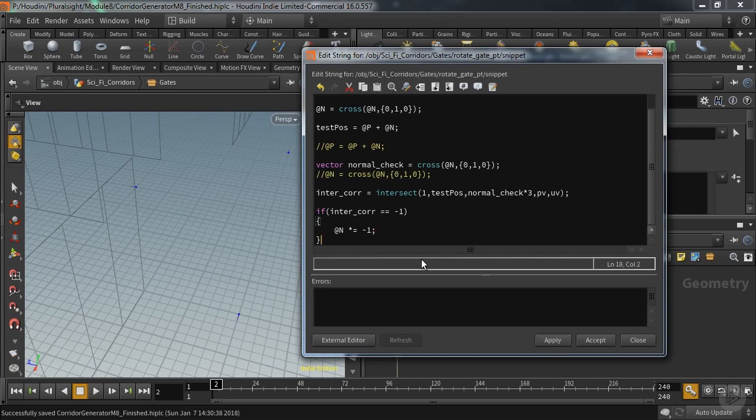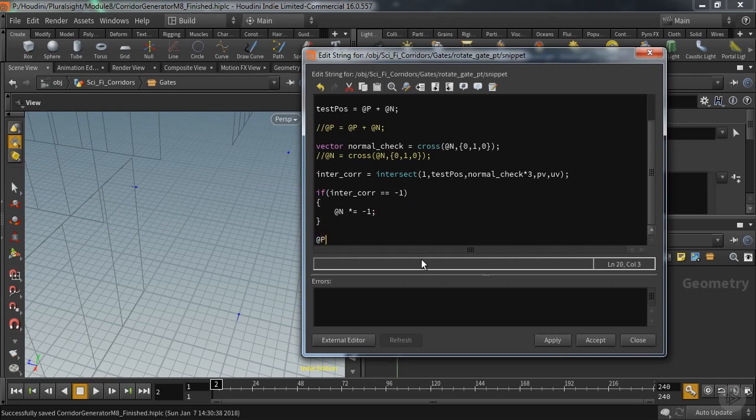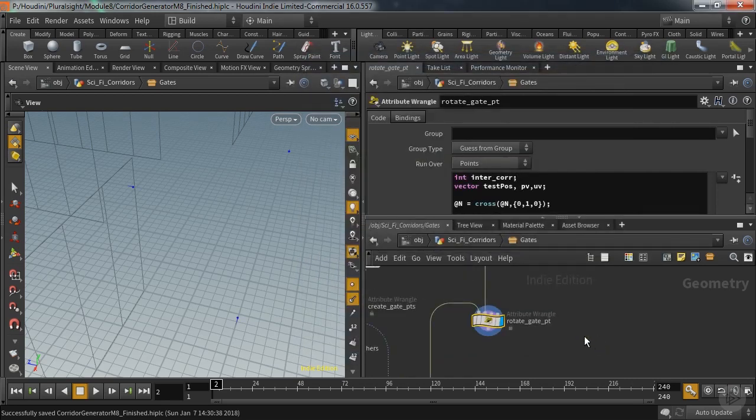And as a slight adjustment, I want the point to move just a tiny bit into the corridor. 0.1 of the normal value should do the trick. That will help later on when we place the gates itself.